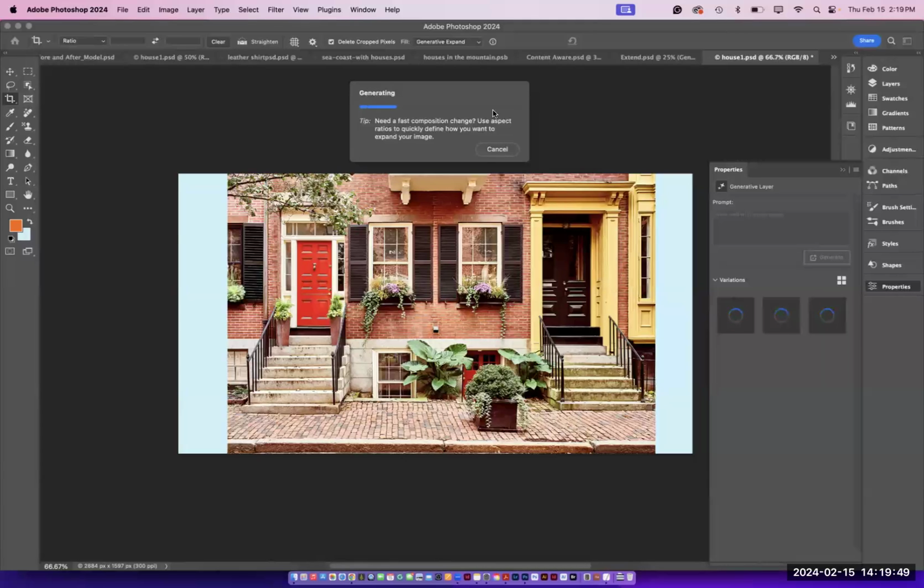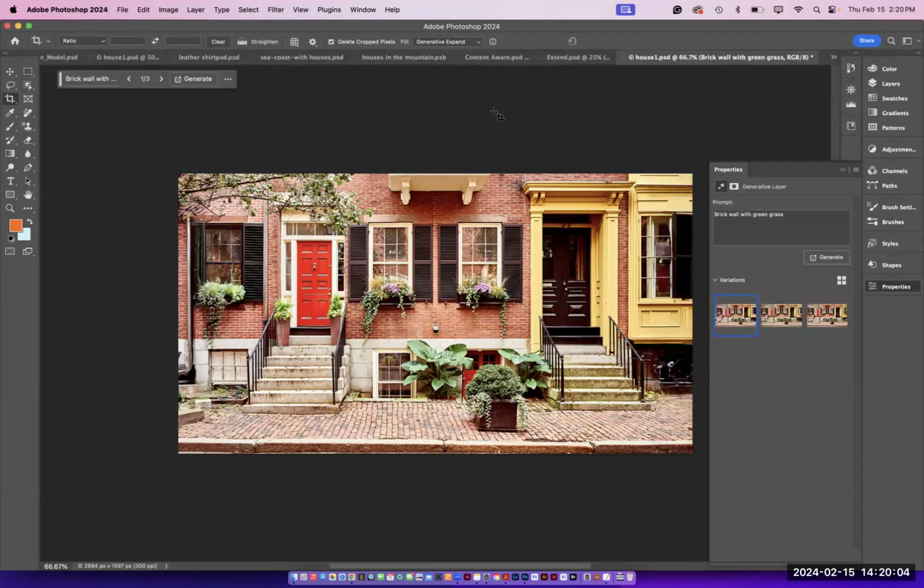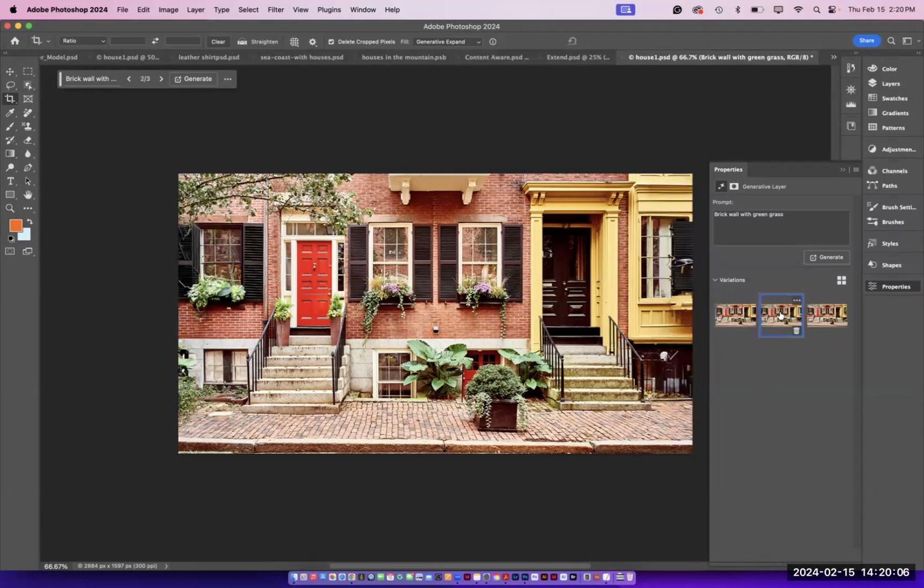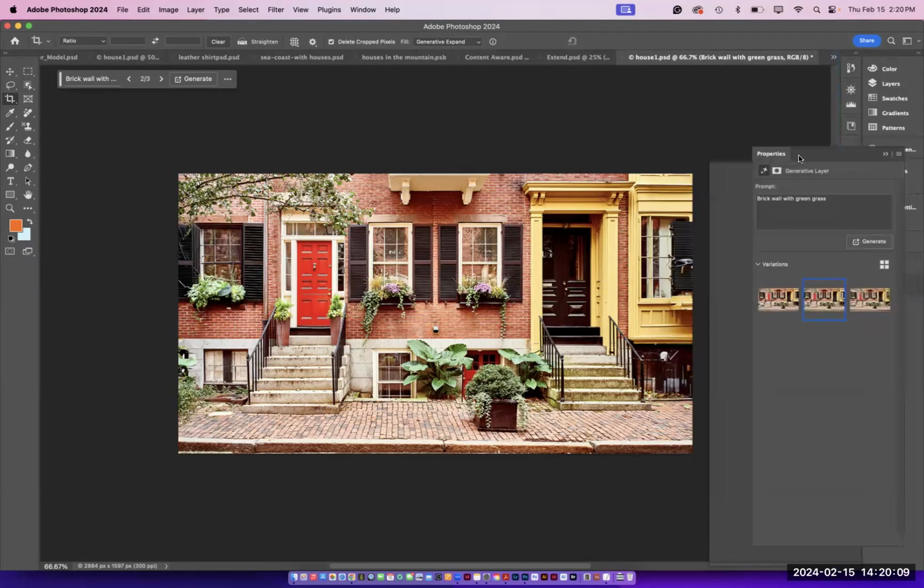So maybe I'm going to generative expand it with something that I'm asking to do. Most of the time, I use the generative expand just to expand the image. But in this case, you can see that I'm going to put the green grass over here and look what I'm getting.